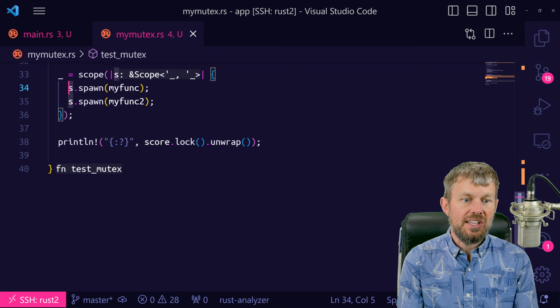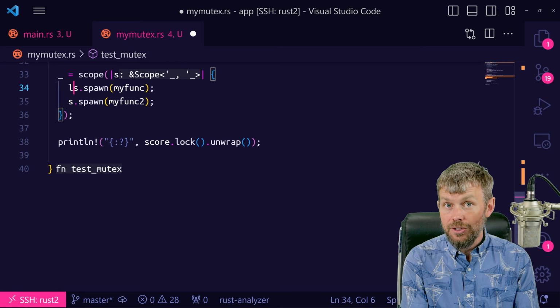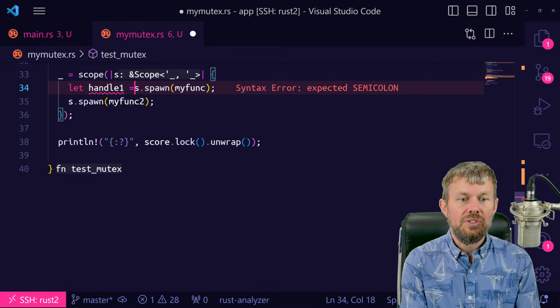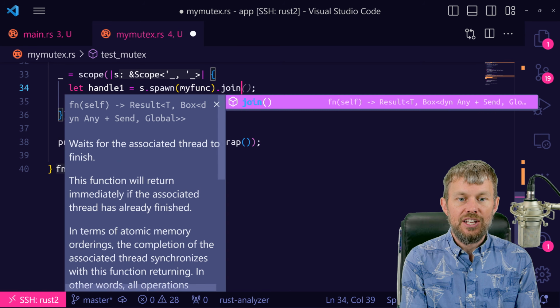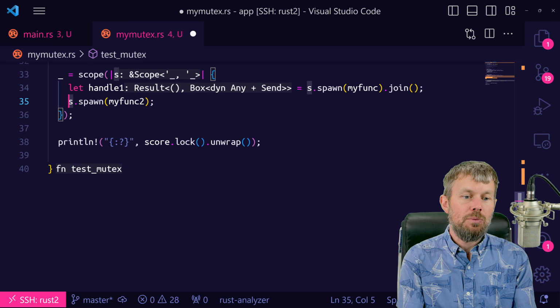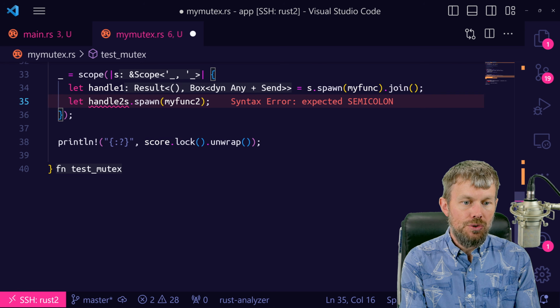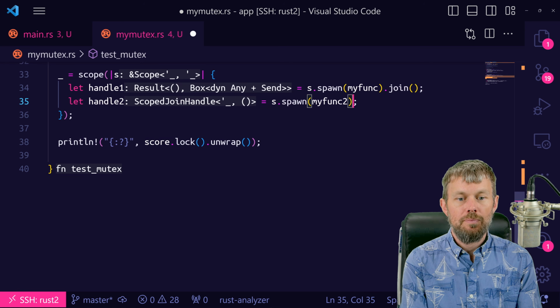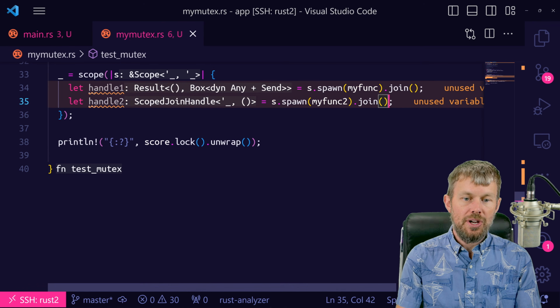So what we're going to do inside of here is get a couple of handles to each of the threads. So we'll say handle 1 and then dot join, because the join function here is what gives us the handle back. And then we'll say let handle 2 equal spawn dot join.